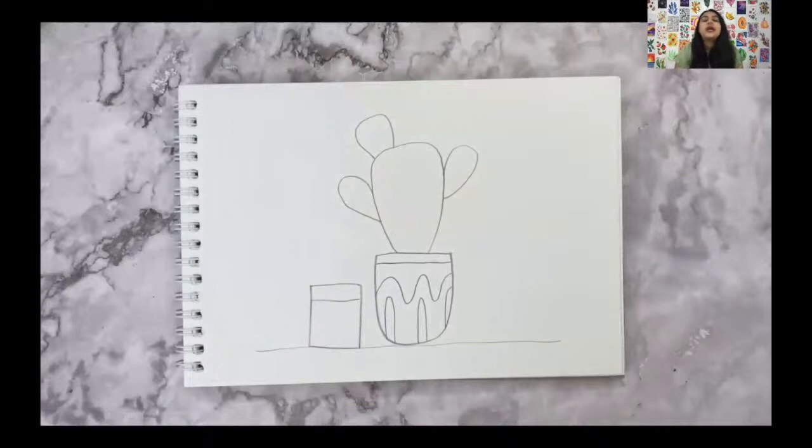Now I'm going to wait here because again, I want to give you the option of adding in any design. If you want to add one in, make sure not to add a very complicated design because it might get hard for you to paint later on.